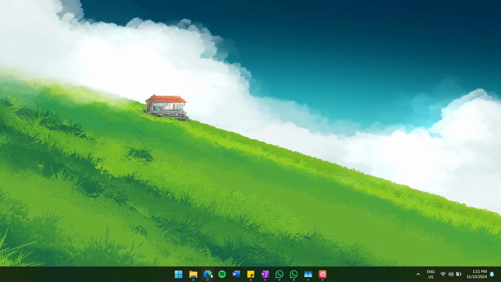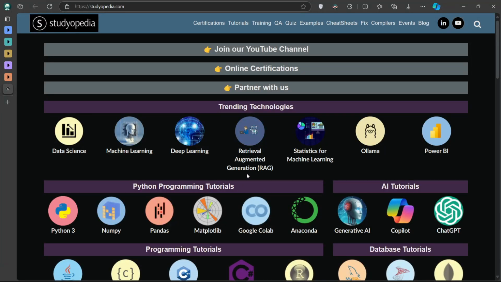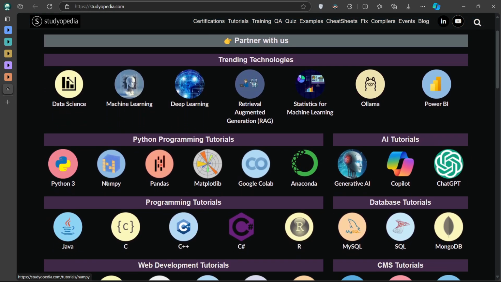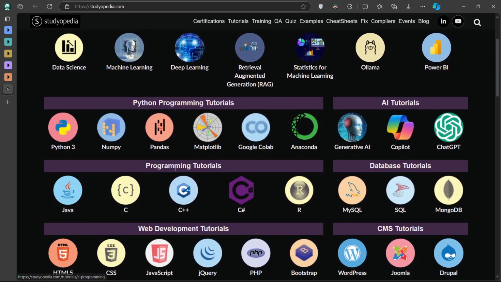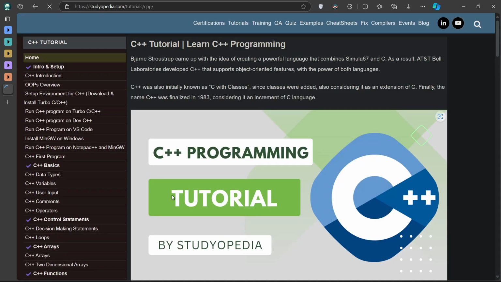First, open your preferred web browser and head to studiopedia.com. Once you're on the homepage, locate the C section, which is typically found under the programming tutorials. From here, look to the top left panel and select Setup Environment for C. This option will guide you to resources for setting up Turbo C/C++ on Windows.